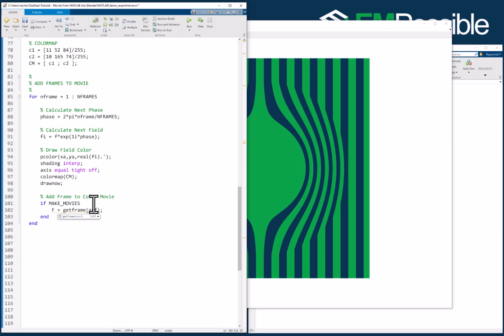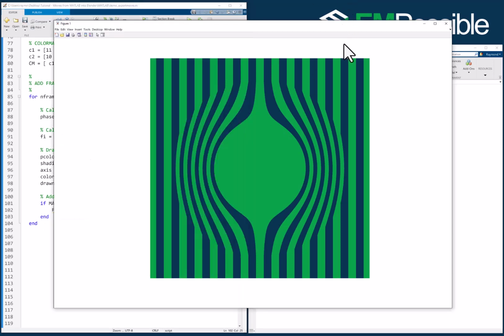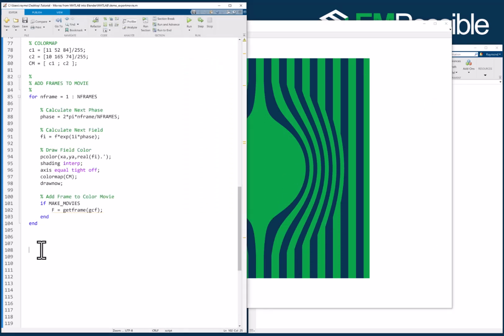Sometimes I'll do GCF. That's going to grab everything here, including the white. I tend to do that if I have multiple subplots here and I want to put them all in the same movie. If I just want the colored stuff here and not any of the white stuff, I would say GCA, get current axes. It gets a handle to the current axes and converts that. So there will be no white here. It's only going to grab what's green and blue. So F is an image.